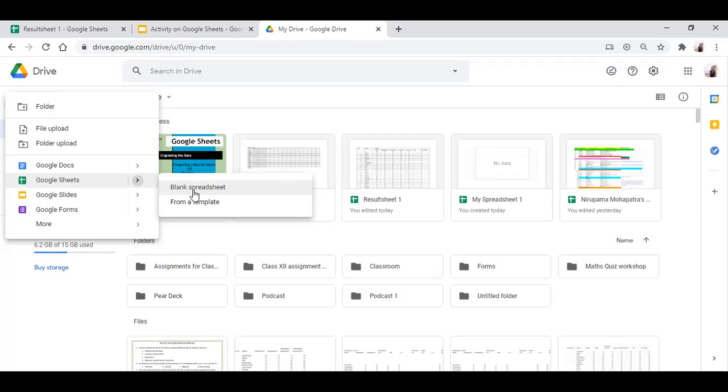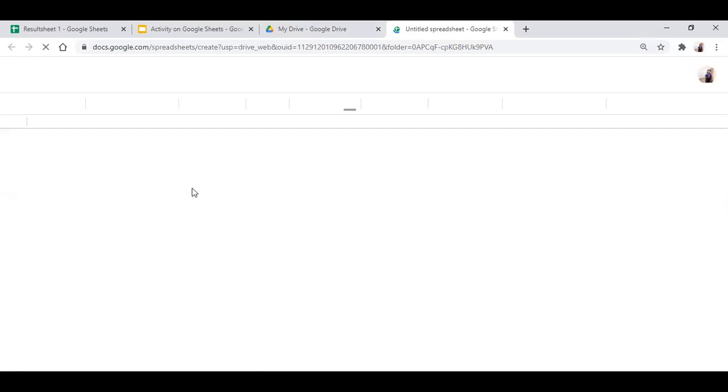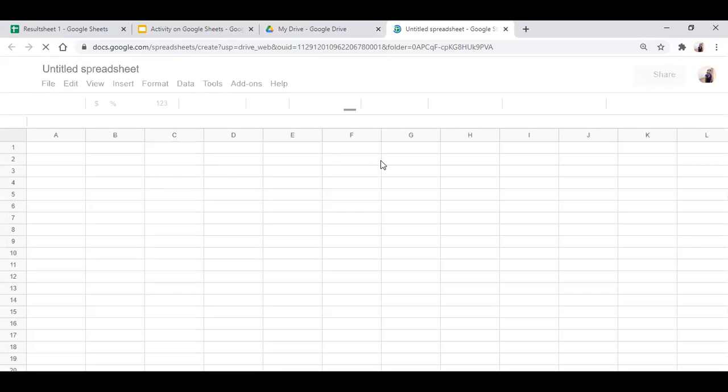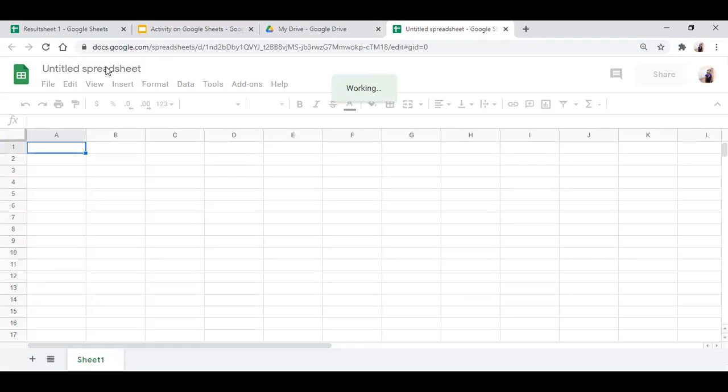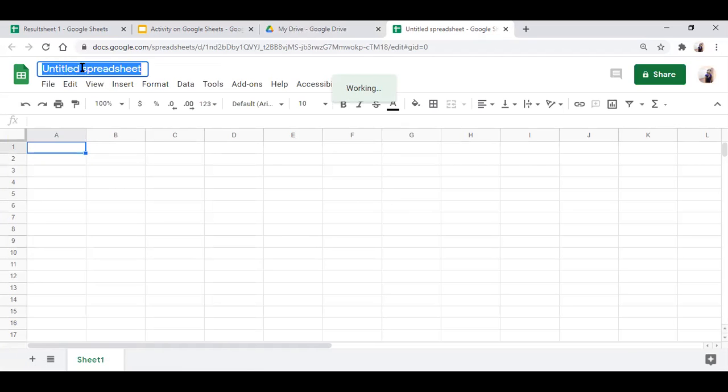Otherwise, Google gives us many ready-made templates also. As per our need and purpose, we can select any of these templates. Here I am taking a blank spreadsheet. The moment you open a blank spreadsheet, the page opens like this. You can name it, because it is an untitled spreadsheet. So I can name it.